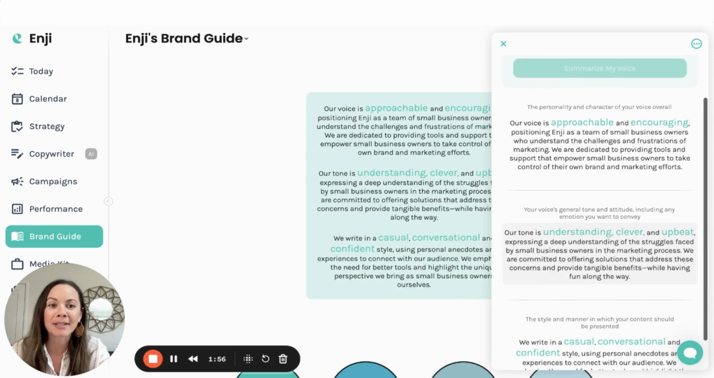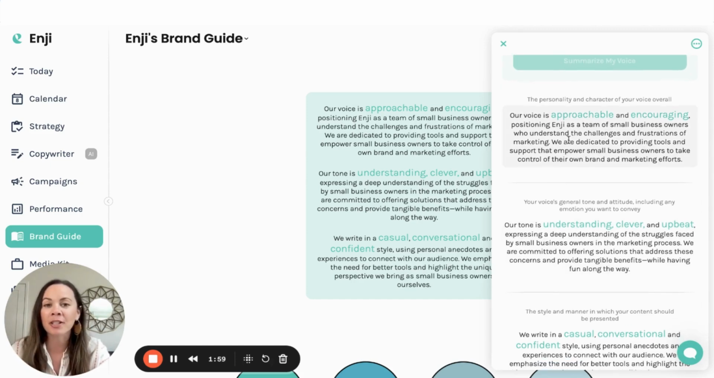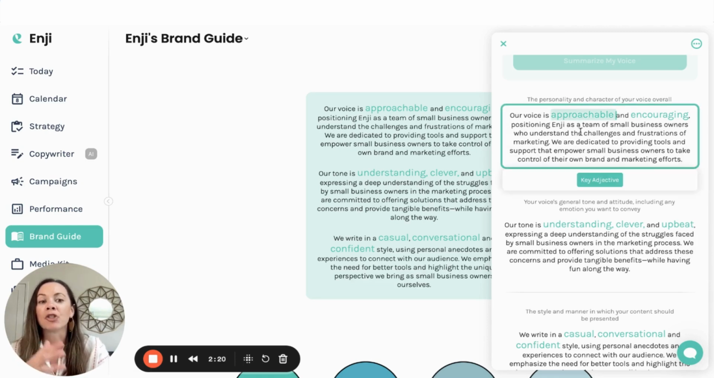Now, a couple quick things to know here. If you want to make adjustments, you absolutely can. Or if you are really comfortable as a writer and you just want to write what your brand voice is, go ahead. But the thing to note is that where you see these words that are in the larger font and have a color to them, those are the key adjectives that the copywriter is going to look for. So you can change these.